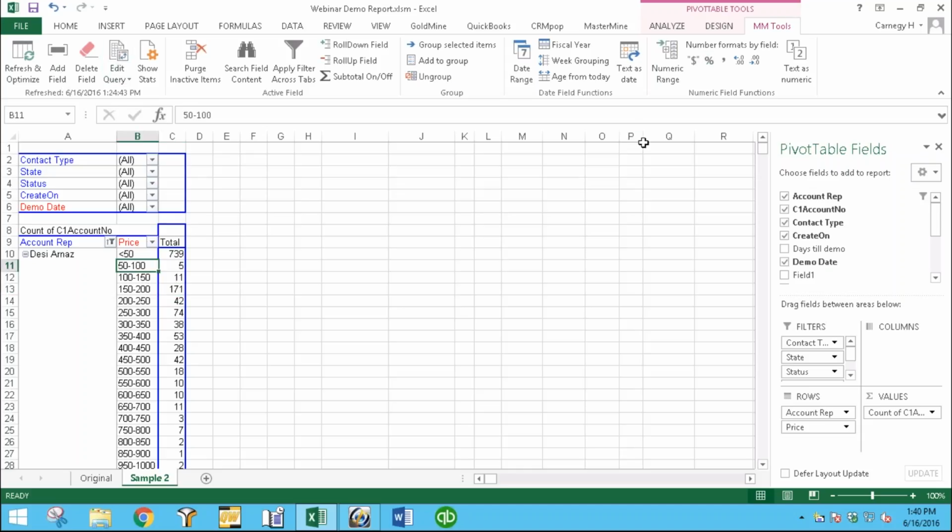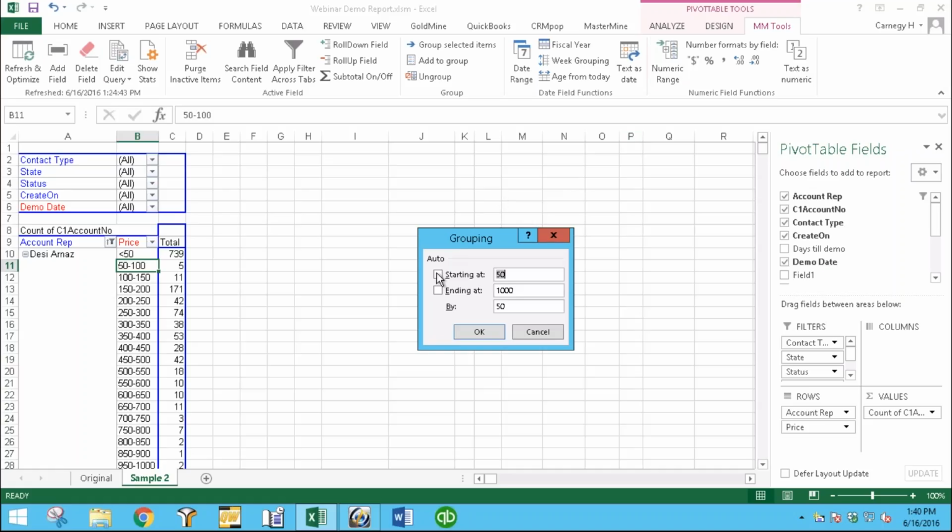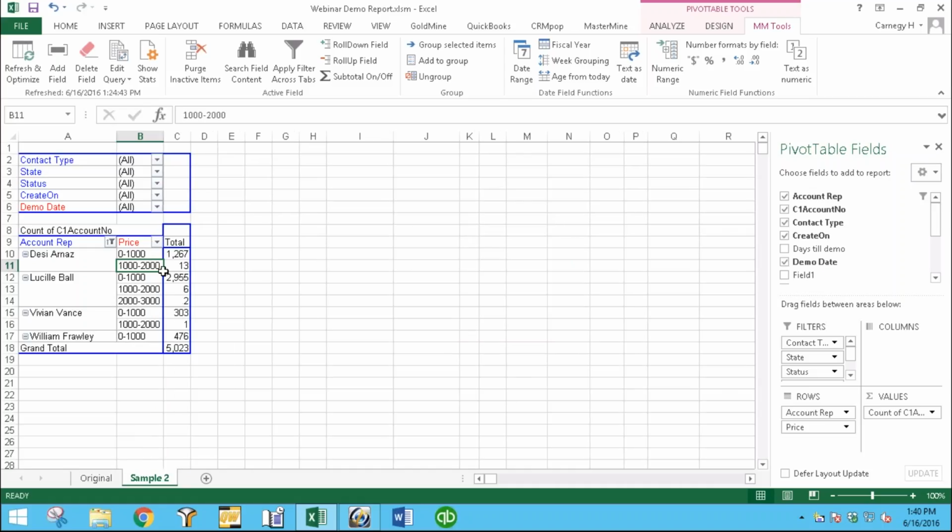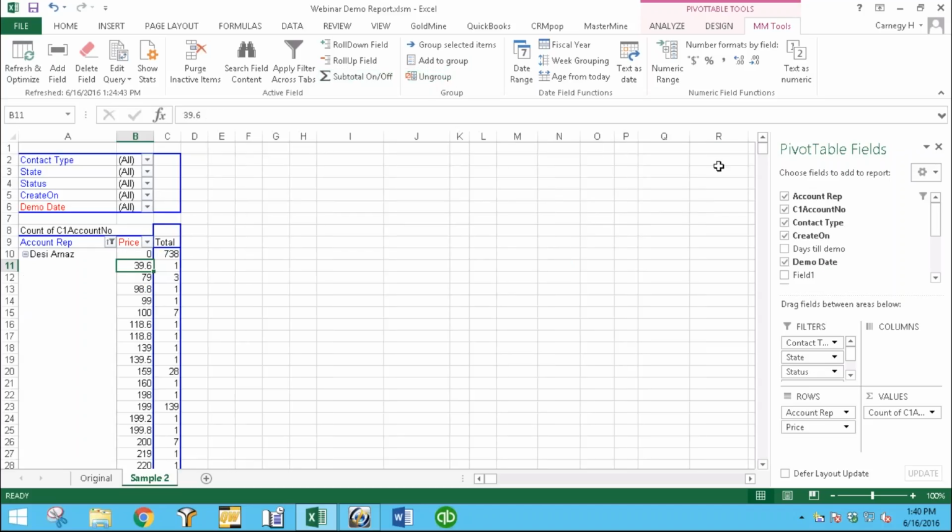Let me go ahead and get back here to... I don't think that's going to do anything. There we go. Everything. Can't I just ungroup that? There we go. That's what I wanted. So back to price.